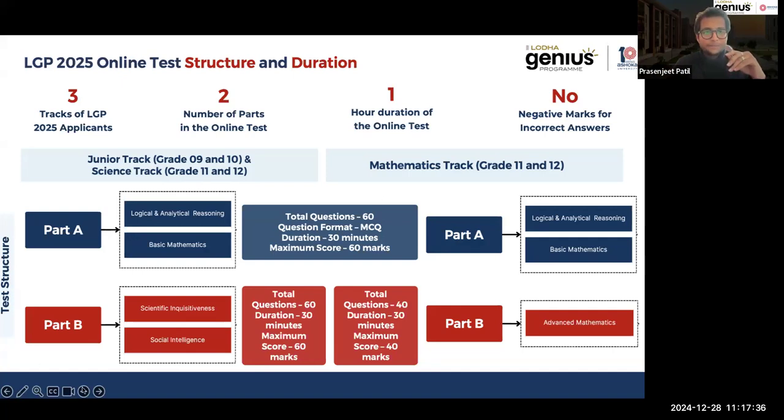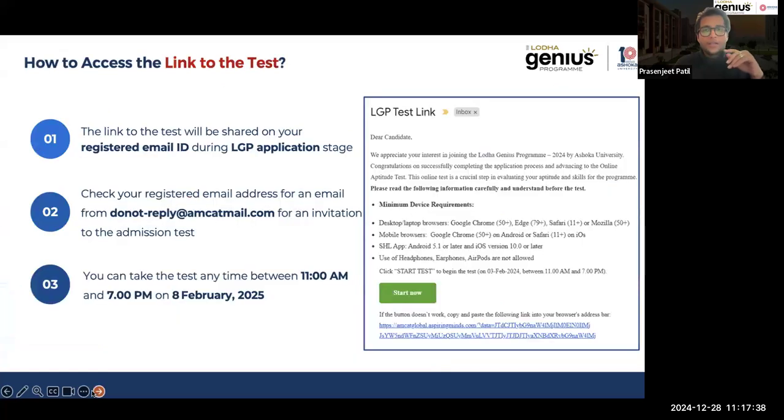All right. Now that is essentially the test structure and everything. Now we'll delve a little into how you access the link. So once you complete your online application form, you will receive an email with a similar subject line as LGP test link. The subject line might vary. This is from last year. It's essentially from an MCAT email, which is a do not reply email.